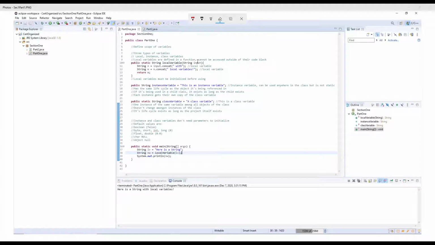The first one I want to go over is local variables because they're the most constrained variables and they have the smallest application throughout your project. Local variables are defined in a function and cannot be accessed outside of their code block. So right quick, I'm going to do an example of how a local variable works.